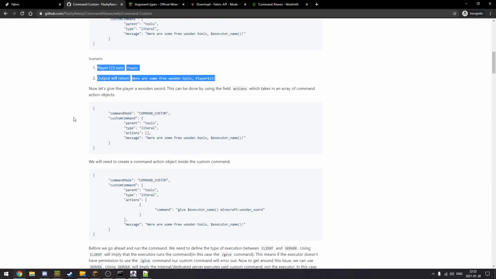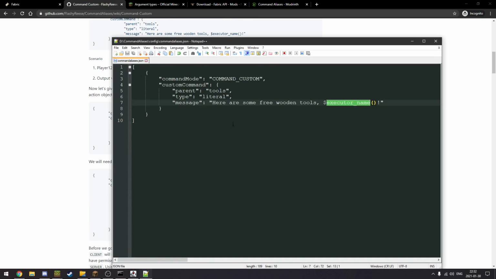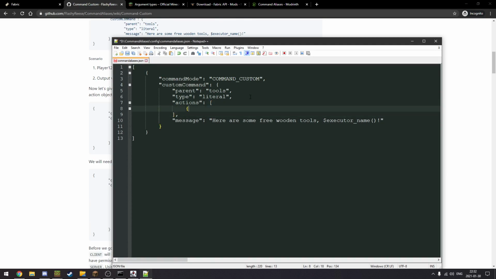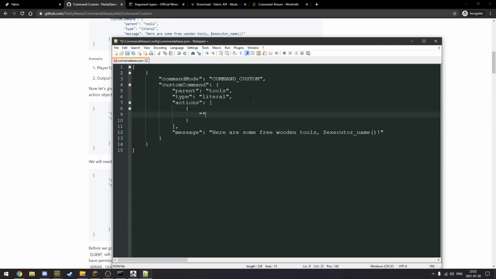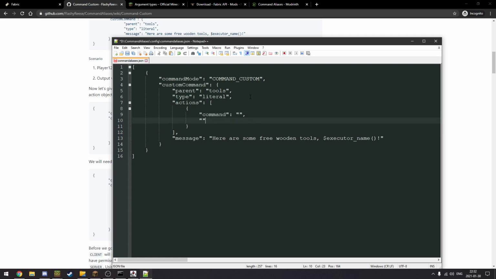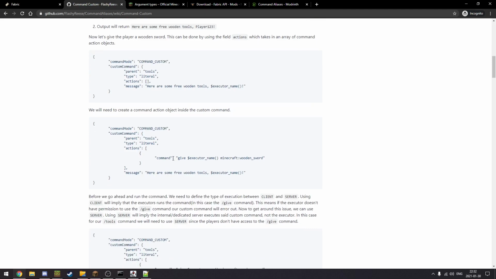Here's a scenario. Now, instead of executions, in custom commands, we have a list of actions. And in the actions, there's an action object that takes in a command and a command type. It's identical to the execution object. So we could specify our give command.